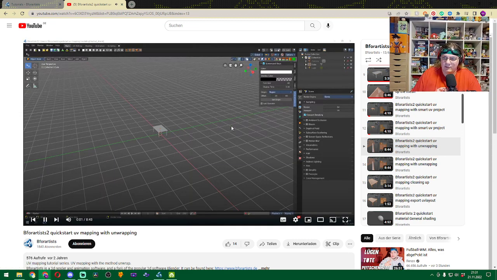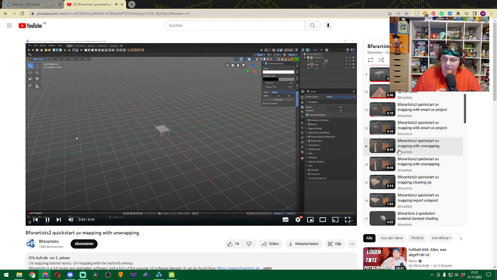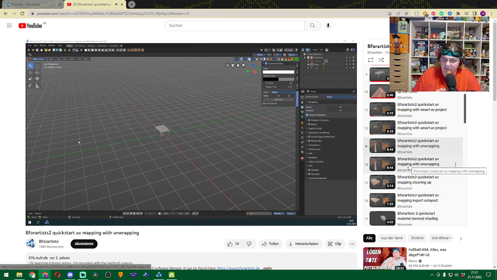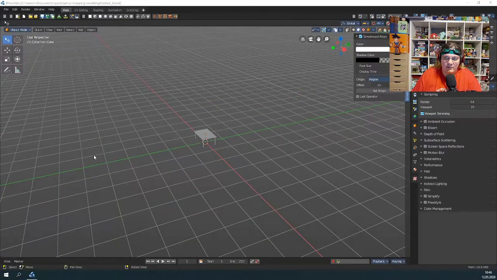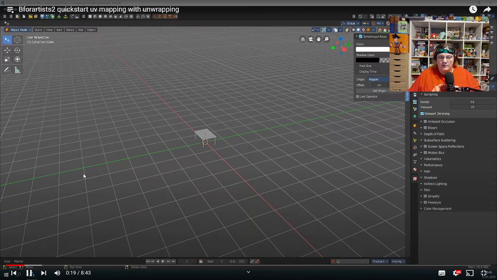Quick start UV mapping with unwrapping. The first method, Smart UV Project, was the quick and dirty method. But this method has its problems. You map from different angles and you don't have really big control over the result. You produce lots of single UV patches and so lots of seams that way.